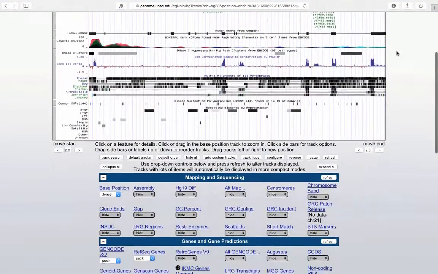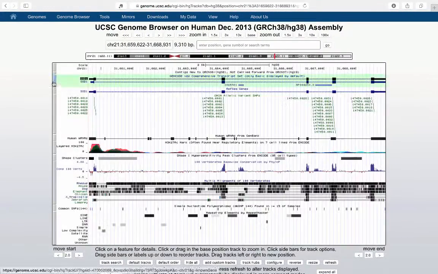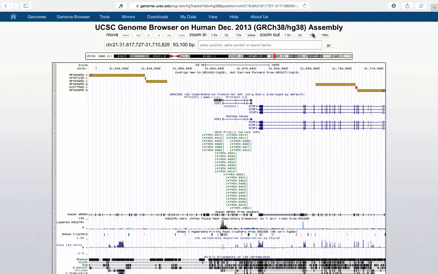I'll go down to mapping and sequencing and turn on the HG19 diff track. So we're looking at HG38 here, and I'll turn this on full and say refresh. Okay, now you can see we have a new track here called contigs new to HG38, not carried forward from HG19. So let me zoom out. Now this track contains some information. You can see that there are contigs that contain differences between the two assemblies.